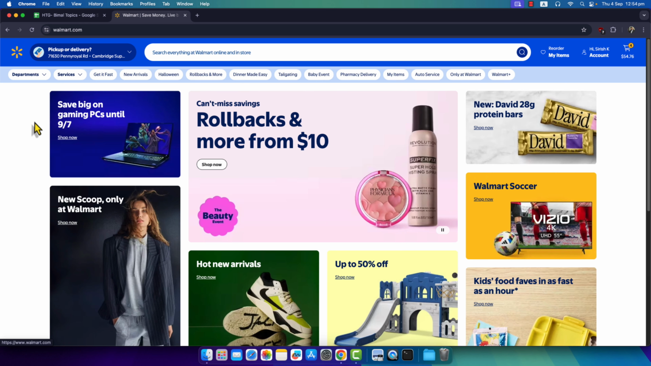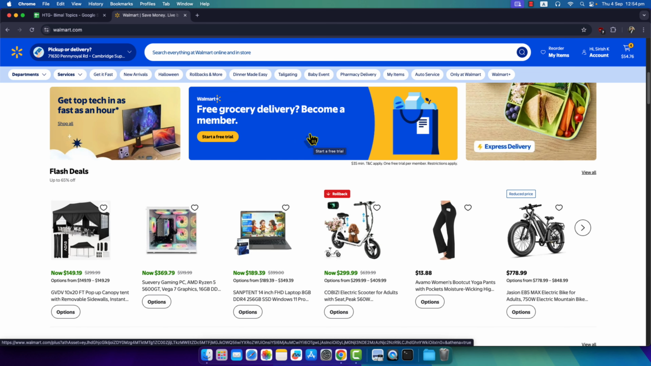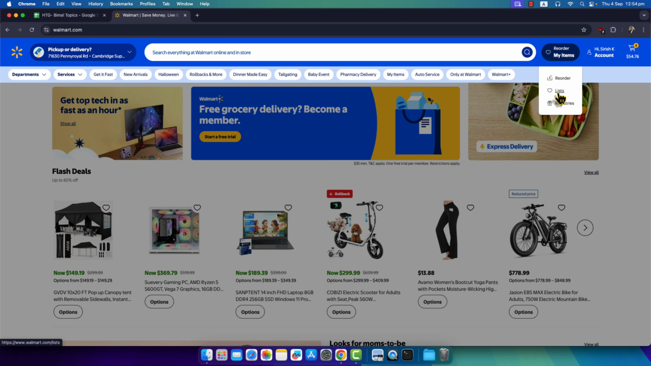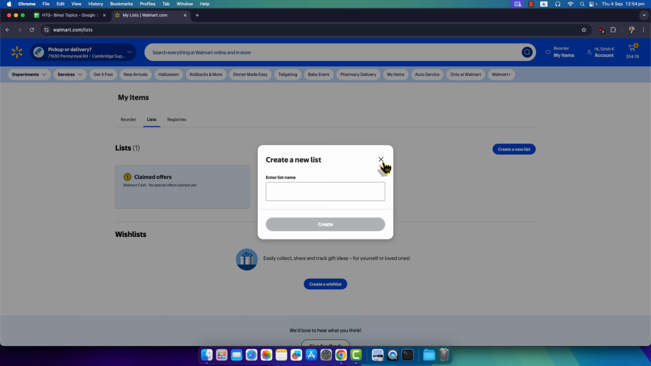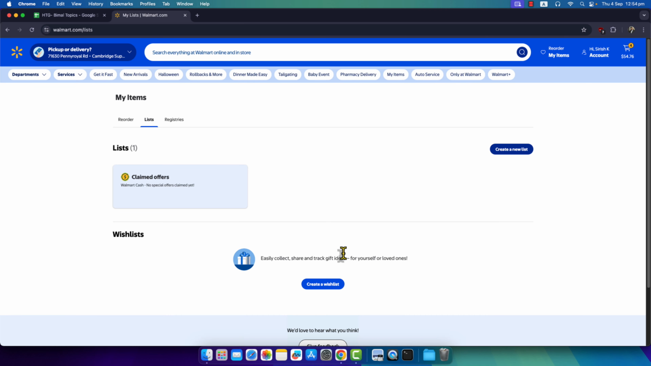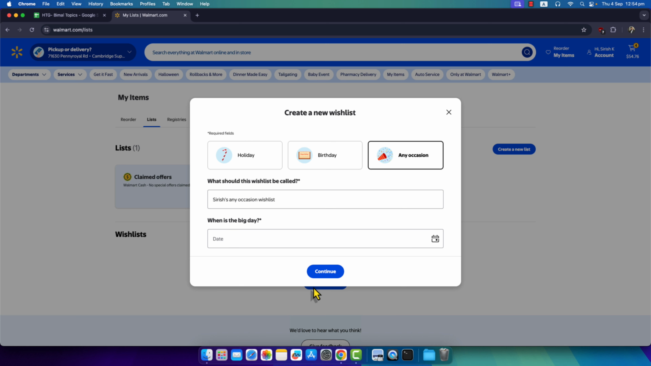The second thing, we can organize the products that we might want to buy but are not choosing to buy now, is we can simply create a wish list. So click on My Items from the top right and go to the option called List, and here we can simply create a new list by clicking on the Create a New List option and create it, or we can create a wish list itself. So we can click on Create Wish List and click on the Continue button, and we can add any products that we want to buy to our wish list and organize them for that matter.